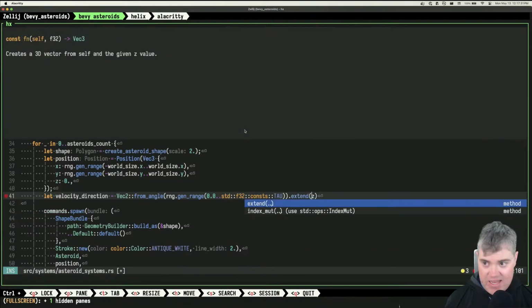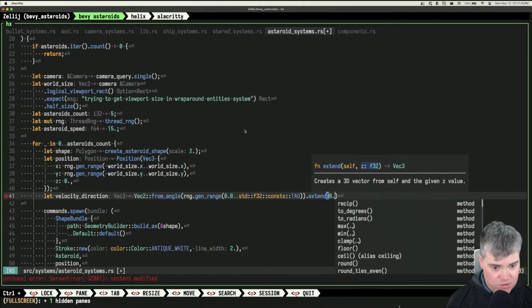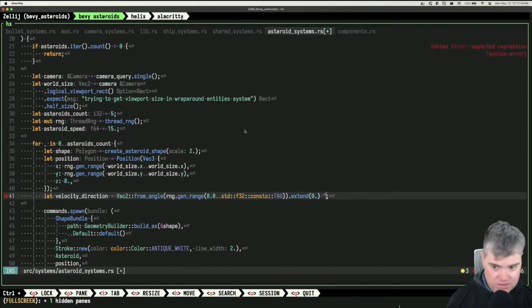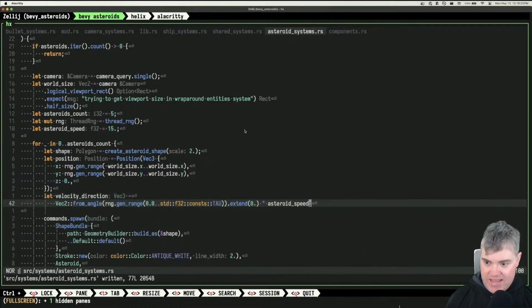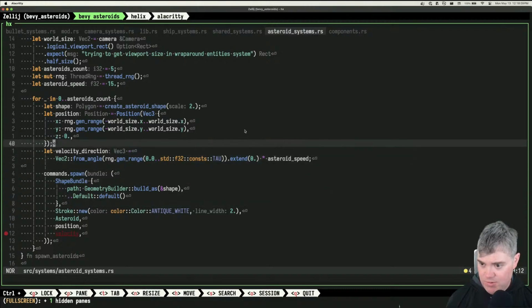And then I want to extend. Creates a 3D vector from self and the given z value. Okay, excellent. So extend to there. Oh, and whatever the z is, so 0. Great. And then I want to multiply that by the speed. Will that work the way I want it to? So times asteroid speed. Yeah, it does. So vec3. And then this can actually just be velocity again.